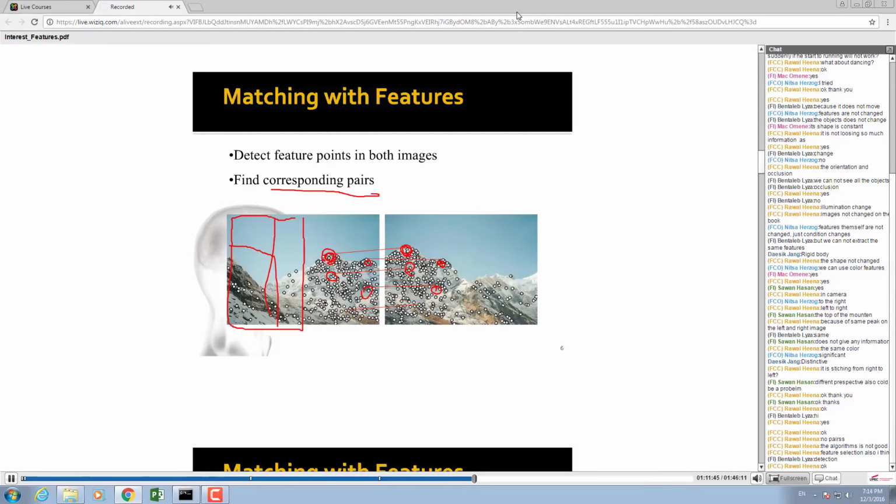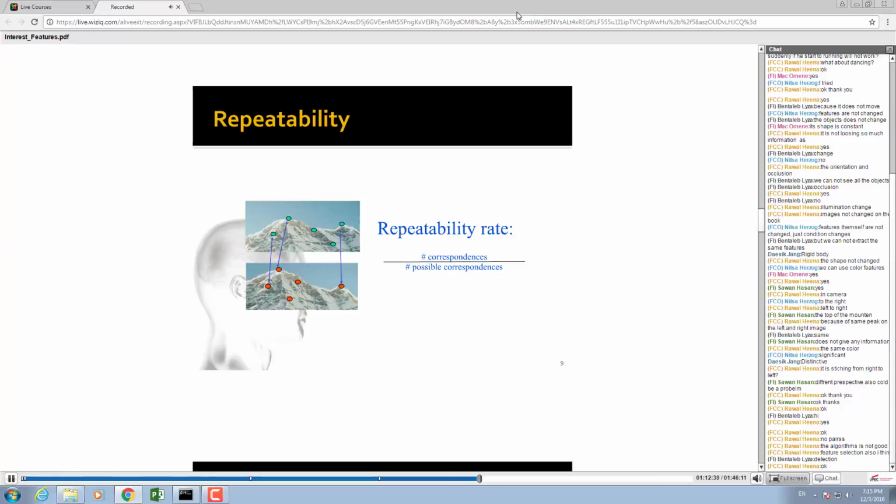Is that clear? So when we say repeatable, it doesn't mean 100% repeatable. Some of them may not repeat. It's allowed. Make sense? So in reality, we cannot expect all the feature points to repeat in the second image, the next frame.